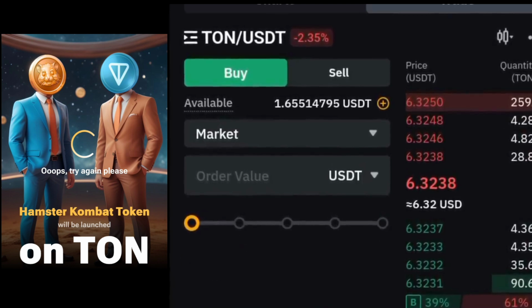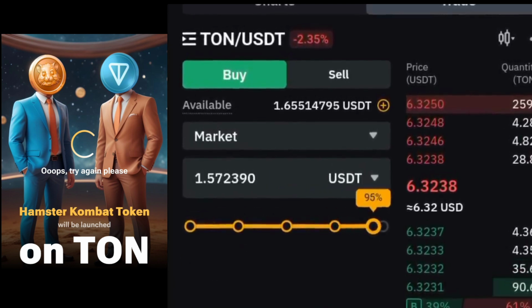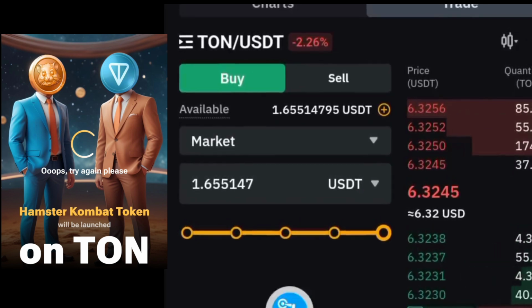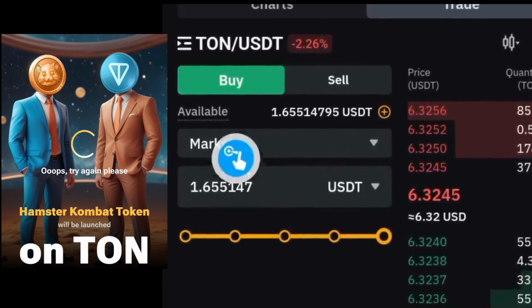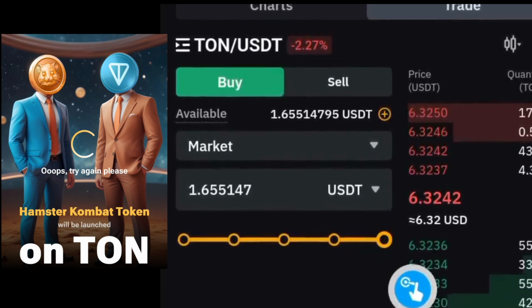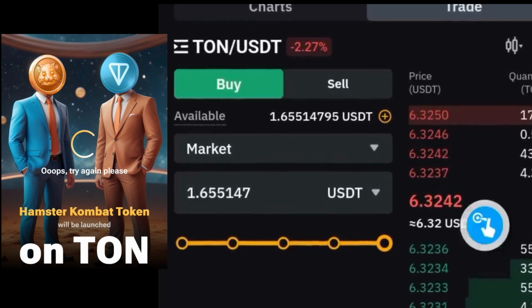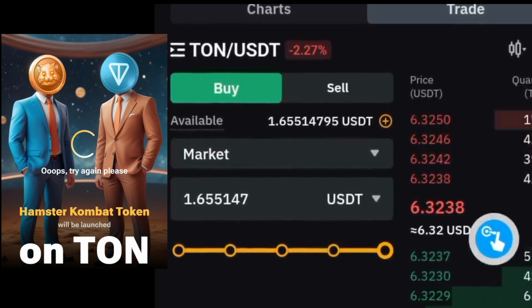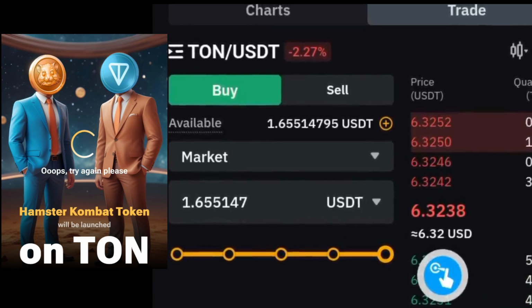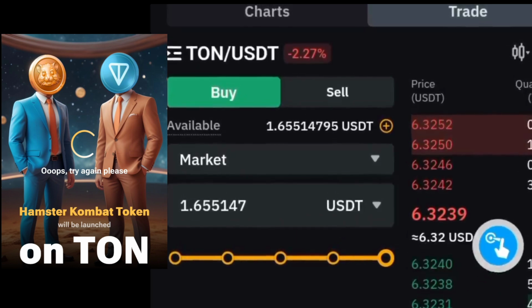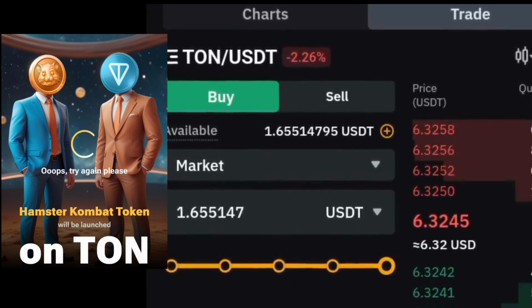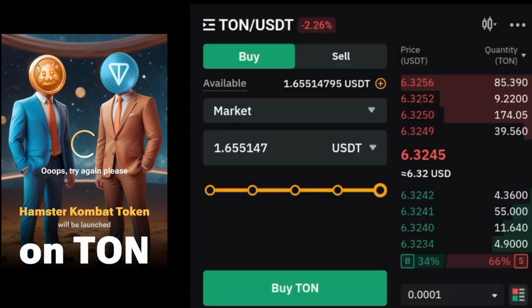Then this button right here, slide it to the exact quantity of the ton you want to buy. Okay, so I want to spend all my USDT buying the ton coin. Okay, and I want you to pay close attention to this right here. This shows you the price of ton as at the time you are making the transaction. A ton coin is worth 6.32 US dollars. So I want to buy about 1.655 US dollars worth of the ton coin. Okay, so what I'm going to do now is to simply click on the buy button.